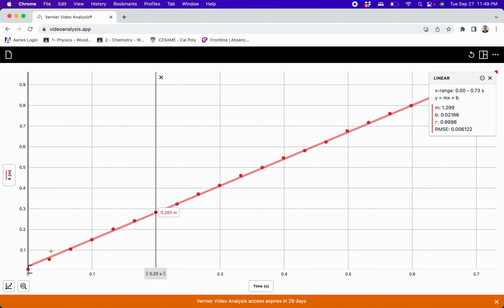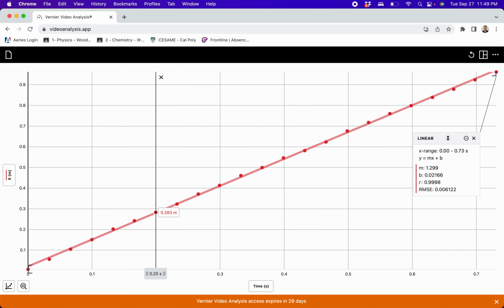Not only is it going to add this red line, but it's also going to give me the equation of the line. So it labels it linear, and it tells me that the form is y equals mx plus b, where m, the slope, is 1.299. B, the y-intercept, is 0.02166, approximately equal to 0, right? Because this is intercepting the y-axis pretty much right at 0.